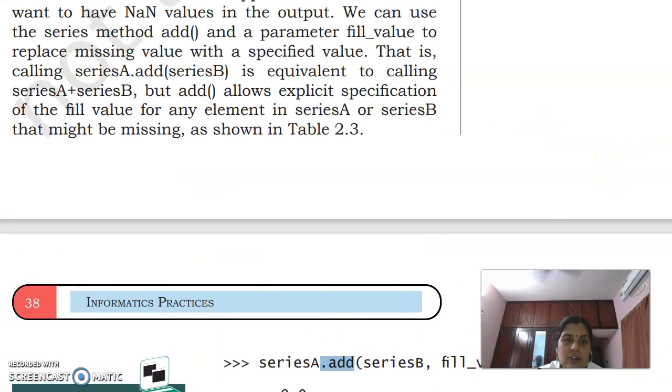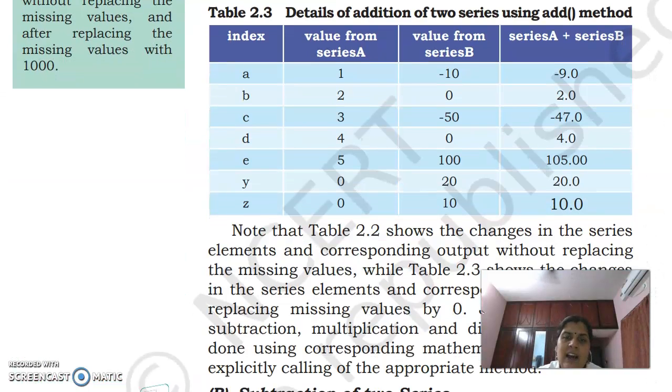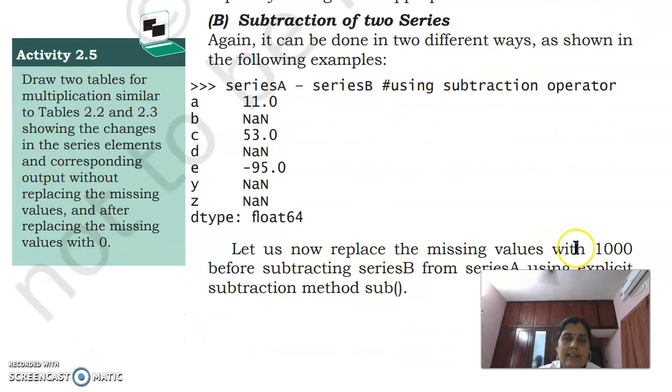So here fill underscore value is used to fill a specified value in the field where there is no value. So we don't want NaN values as the output. We can use the series method add and the parameter fill value to replace the missing value. Here we are just replacing the missing value with 0. So these are the outputs while we are adding series A and series B. I think you got this addition operation.